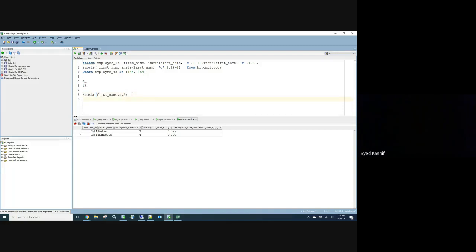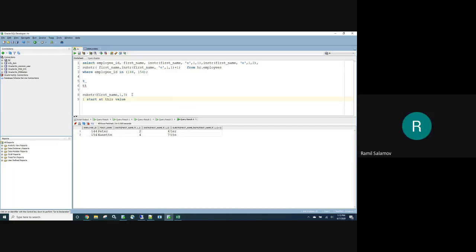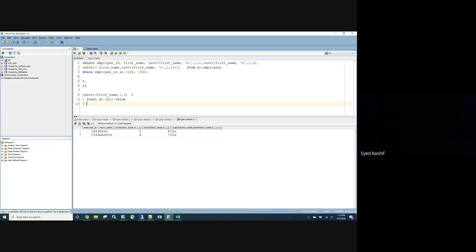So what does 1 mean? 1 means start at this value. 3 means a total of 3 characters from the first value. It doesn't mean end at this. It means starting from this one, give a total of 4 values. So we have to figure out a way for it to stop at the second E. We've calculated the position of the second E, and we need to make it stop at that position.